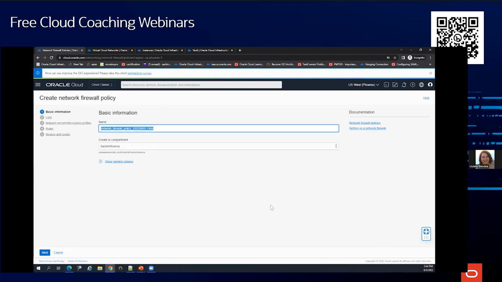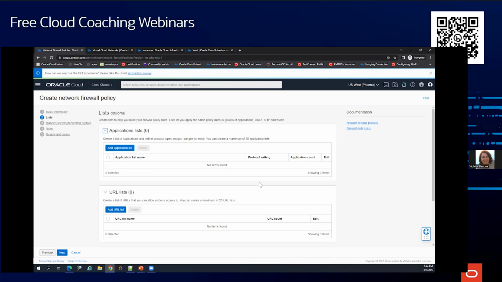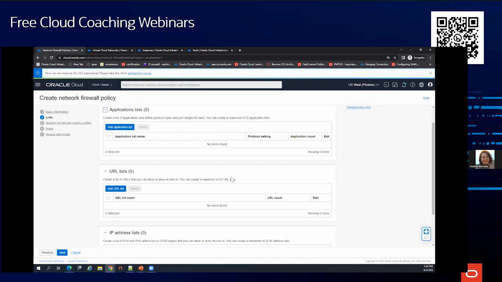When I go ahead and create a policy, I need to name it, such as test policy. The second option I get over here is list. So what does this list mean? Network firewall lists are building blocks that let you group application types, URLs or IP addresses for use in a rule, which is coming into the fourth option. So lists are the first resource you create when you create your policy.